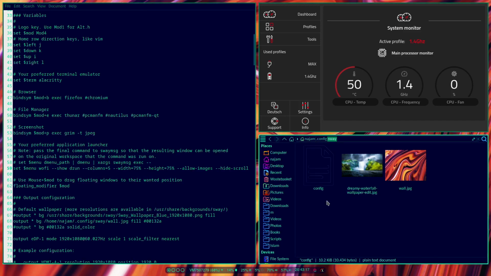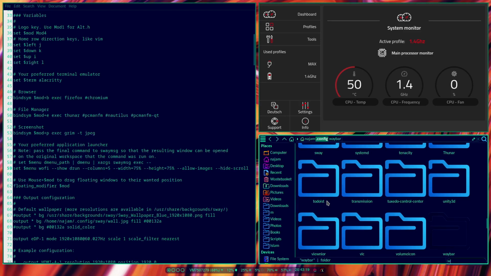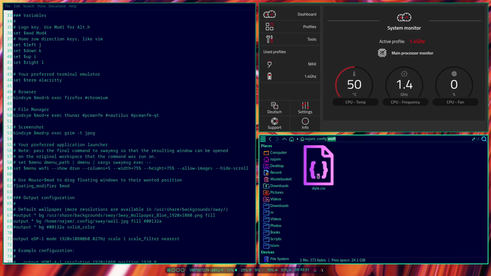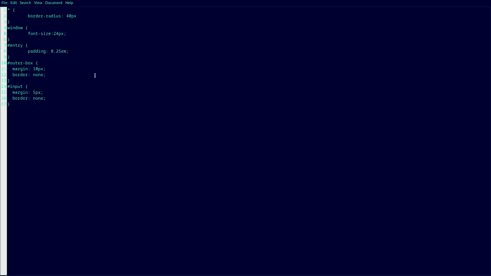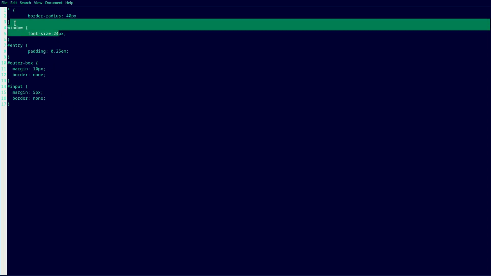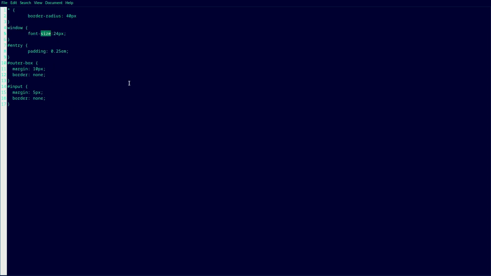I do have a style sheet. That's where you have to put all the styling in, and then it's very simple. I've just got the text at a bigger size, that's all. And I've got rounded borders on this.